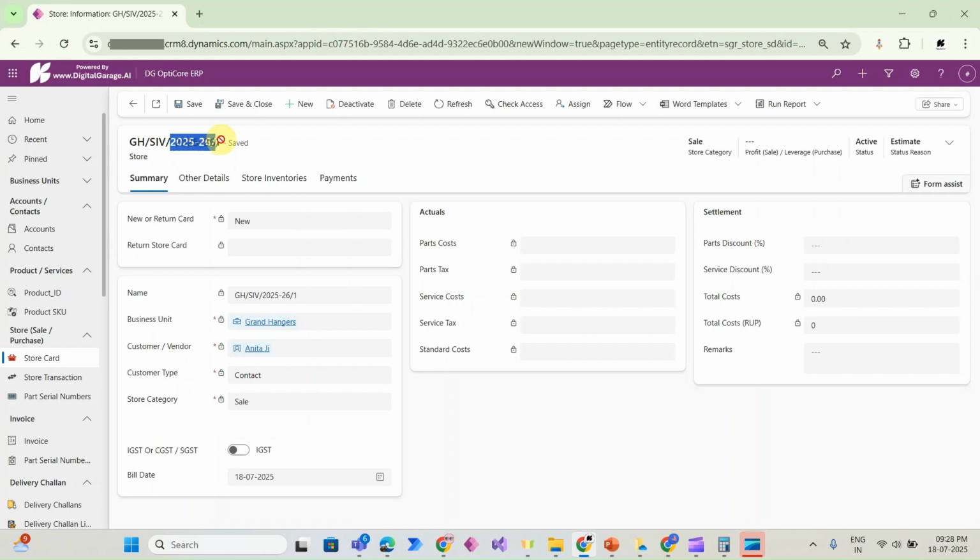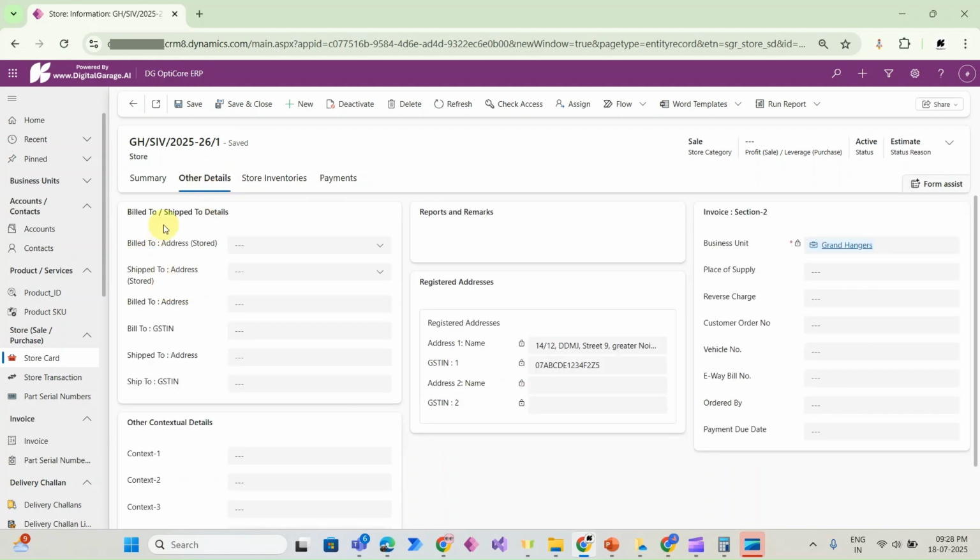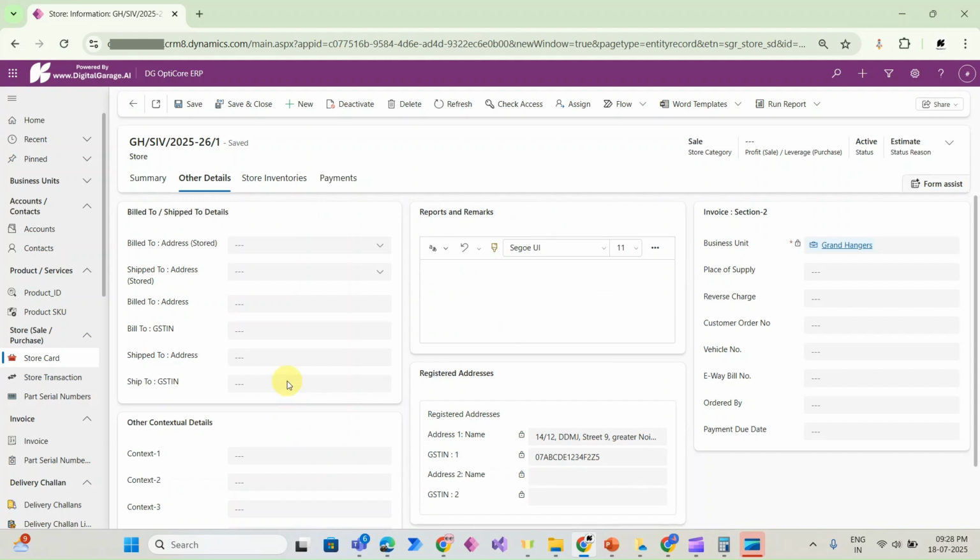So Ganesh Hangers, sales invoice, financial year, and this is the first store card in sales we are generating. So next time automatically it will be 2. Okay, now these are various different things. Probably we'll talk about it in another video.